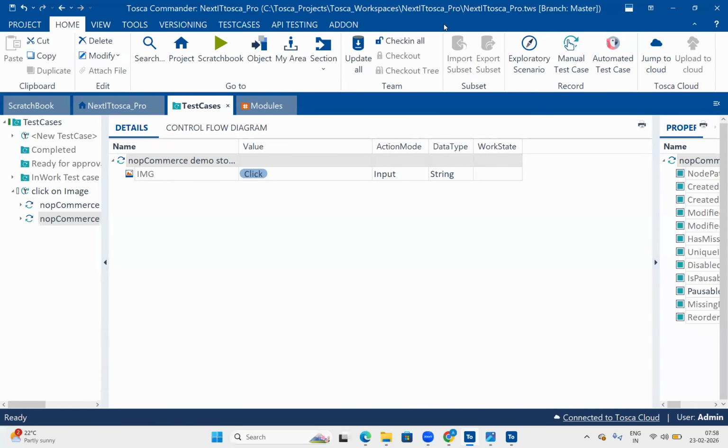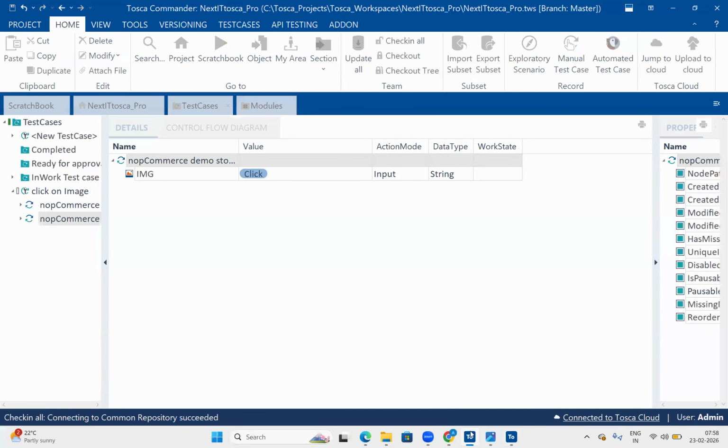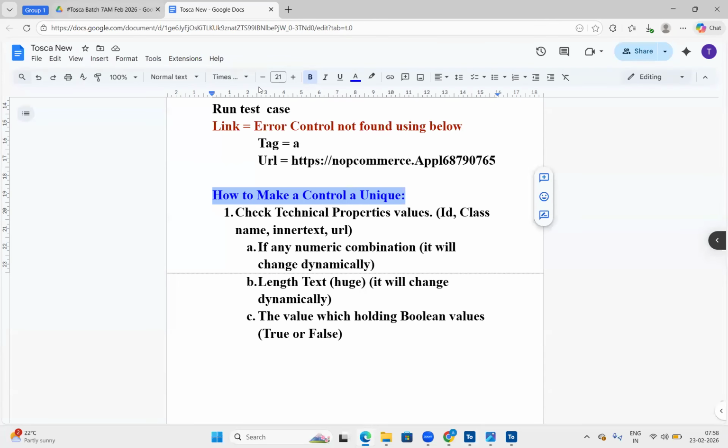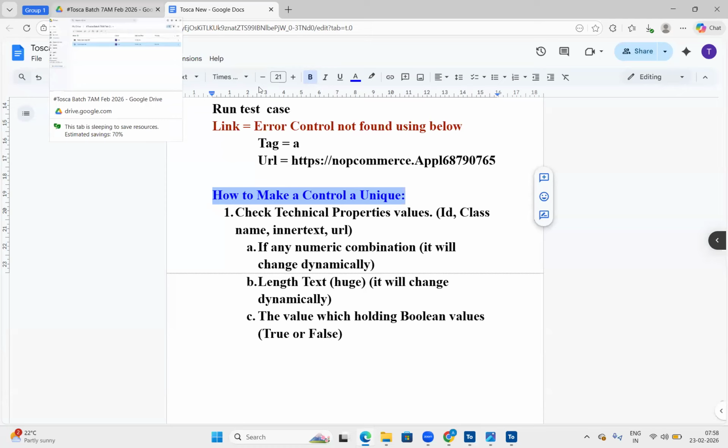So the thing is here, team, at the time of scanning, if any control has a combination of alphanumerics, a combination of lengthy characters, or any kind of Boolean values, we have a lot of possibilities. It will change dynamically in real time in the future. Clear? Team, does everyone understand?